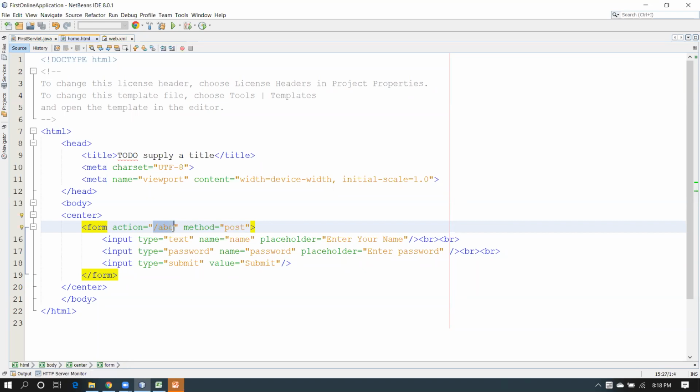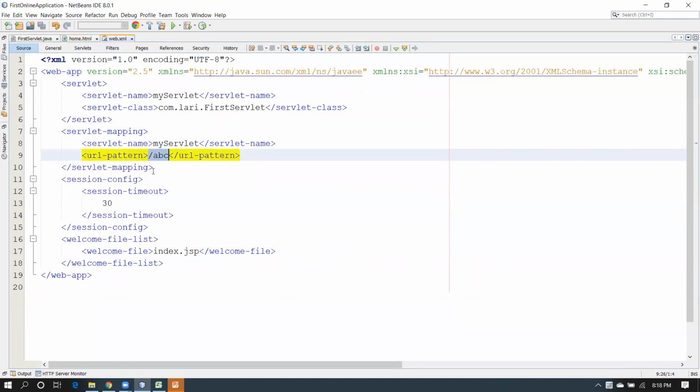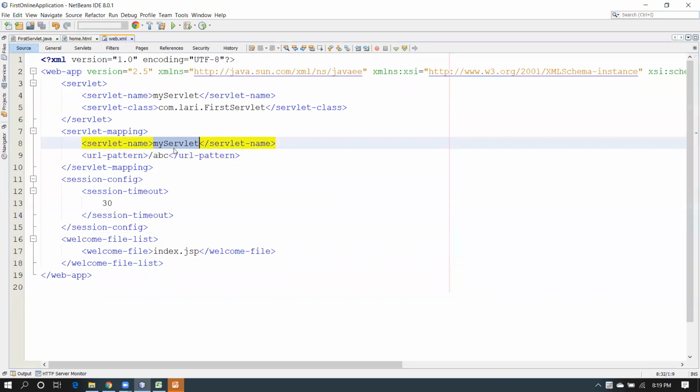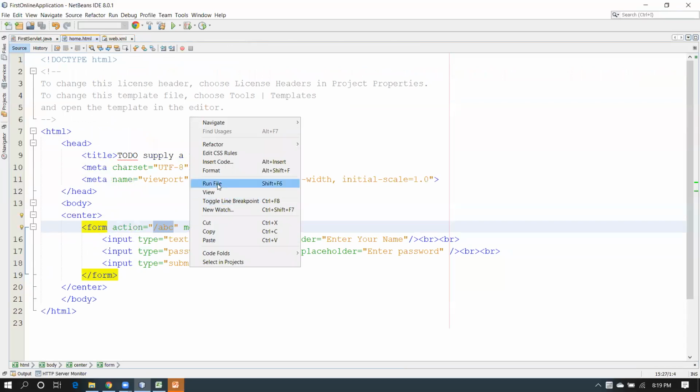When the user sends a request on submit, it will be sent to this ABC. When your request reaches the server, the server will find that this is the URL, then it will find the name of your servlet. It will find the URL ABC, the name of the servlet mapped with this is my servlet, and the class that should be executed with this name is first servlet. So this servlet will get executed. To understand this, let's execute this.